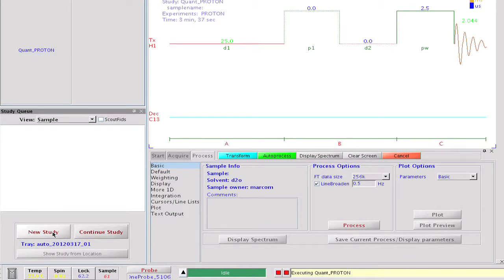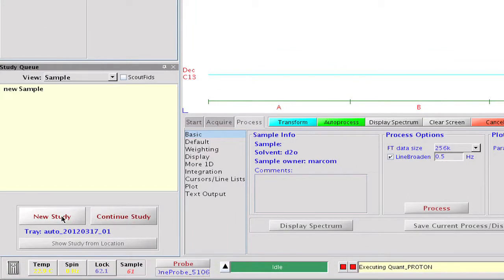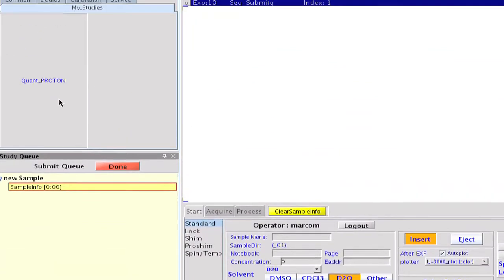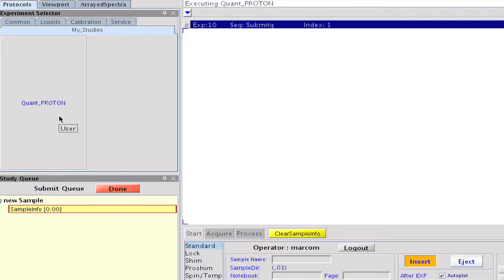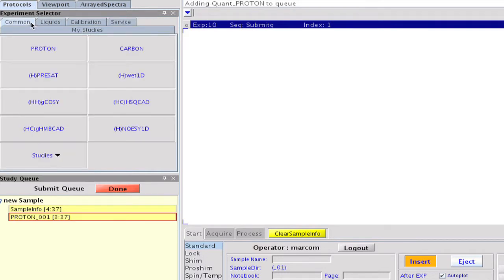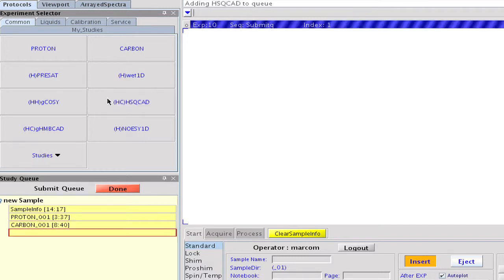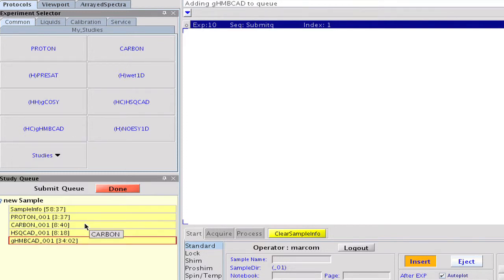Study clones can also be used to create more complex lists of experiments. For example, we could use the New Study button to move the software into Submit mode, then populate the study queue with a list of experiments we want to run on a series of samples. Note that we can add a previously created study clone to our new study if we so desire. We'll also add another couple of experiments, such as carbon, a gradient HSQC, and a gradient HMBC with adiabatic refocusing pulses to our study. Each of these experiment nodes can be customized as we'd like.